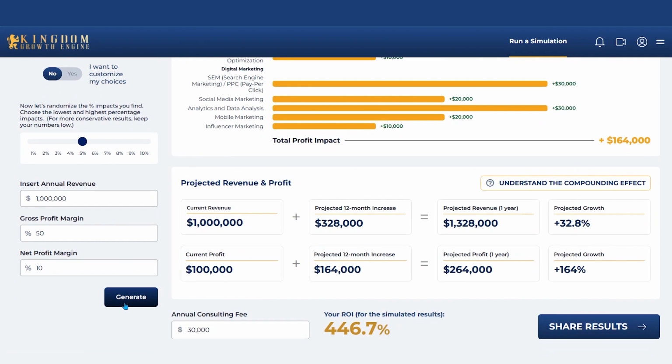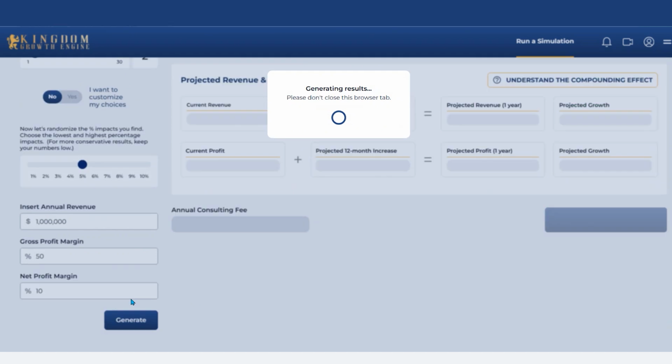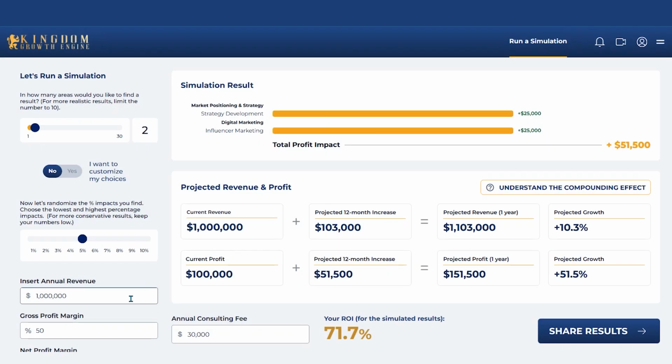So I'm going to run this again. I'll generate. We have 2 areas of 25,000 and 25,000. Now, if I get a 5% impact over one area of $1 million, that's 50,000. With a 50% gross profit margin, that would be 25,000. I've done that twice, but the power of compounding impacts actually makes it 51,500, and you can see those numbers there.